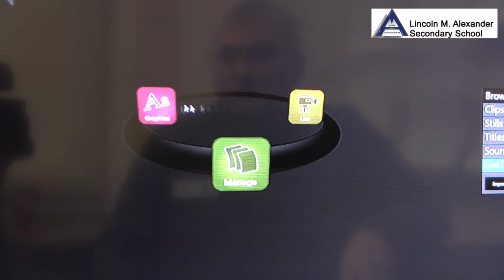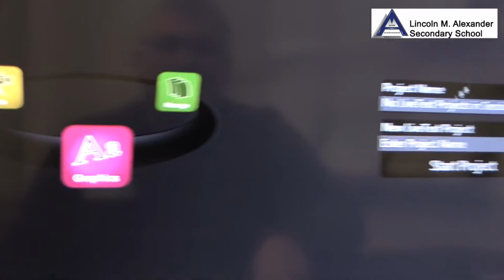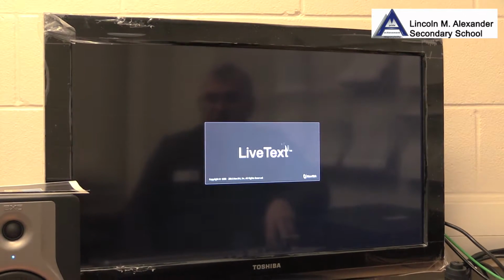Live is where we're going to go. Graphics is where you actually open it up. I'll just open it quickly. I'm just going to start it. It's just a titler is what it is. You've got a titler here. I think you may also have the software that's external. It's called Live Text, which there it is here.